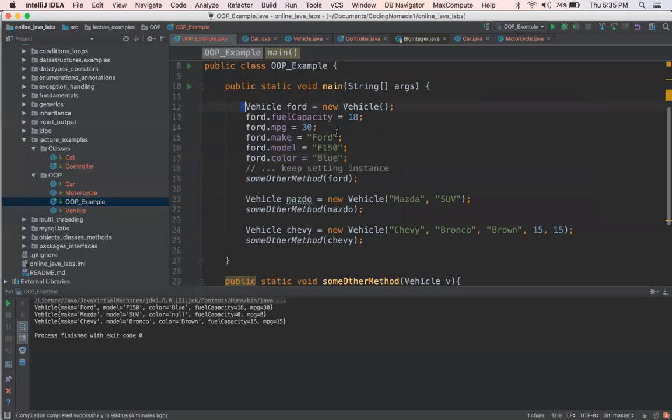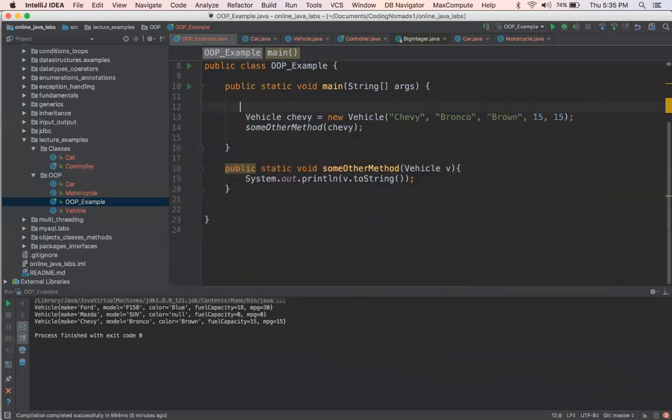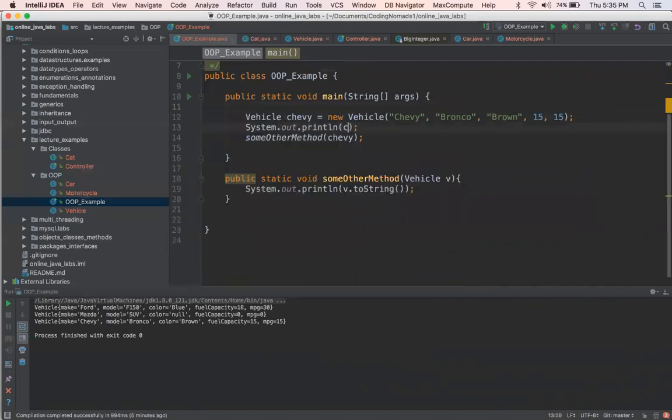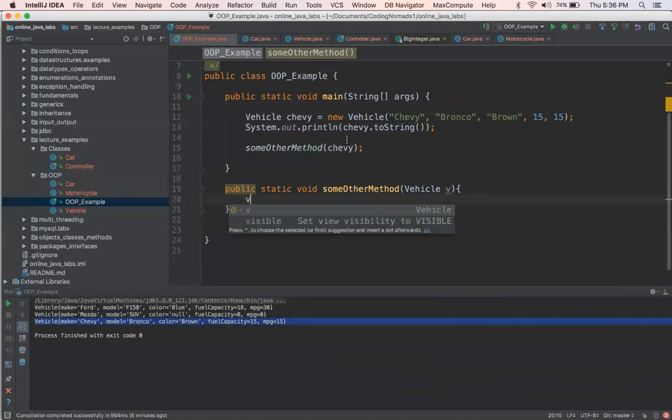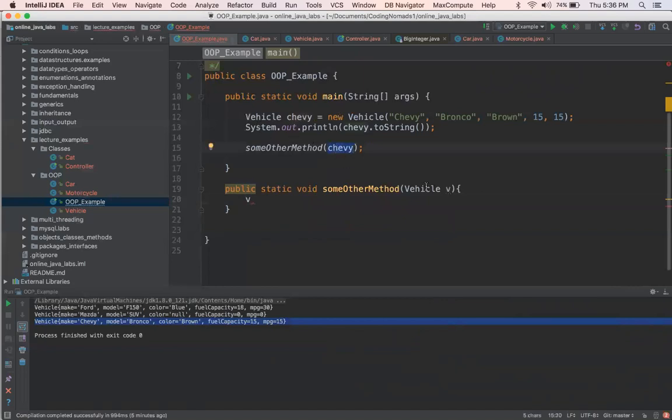We've created these classes, right? And now I'm just going to use the fully qualified constructor here. When I print, let's say I say sout Chevy.toString, it'll print, as we've seen several times, the vehicle object that looks like this. But here, instead of in some other method, I'm going to pass Chevy. Now the variable is no longer called Chevy. Here we're passing a variable called Chevy, but when the method accepts the object of type vehicle as the argument, it's called V.